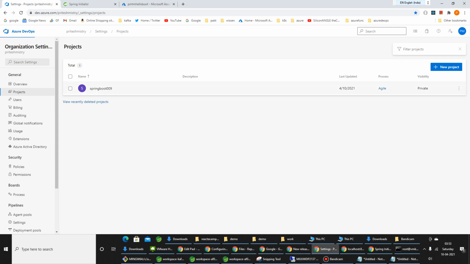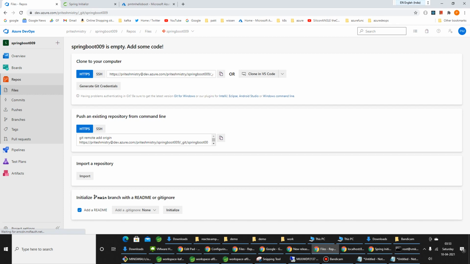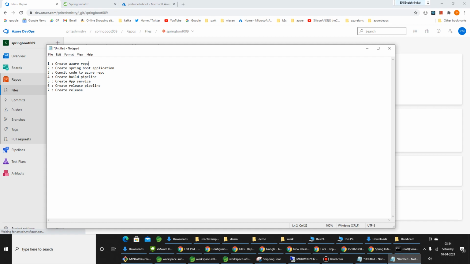Now click on the project and click on repo. We will find some credentials, how to connect, using which with Git we can commit all the code into this repo. Okay, so now go to the next step, create a Spring Boot application.